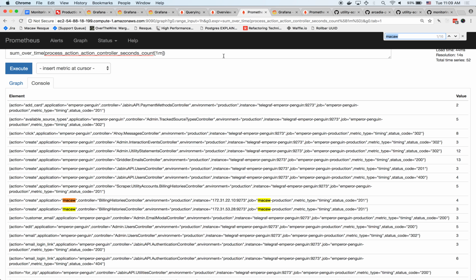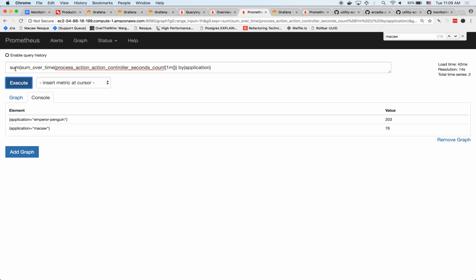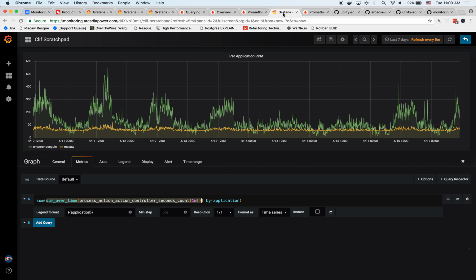And then we can do the sum of all these by application. Let's see if I do this right. Yeah, which collapses all that stuff from before into just each application. And this is a nice thing. It lets us build dashboards across apps with a pretty similar interface. And you can imagine situations where we might want to look at this data across both applications.